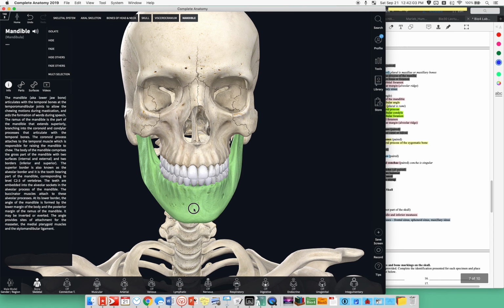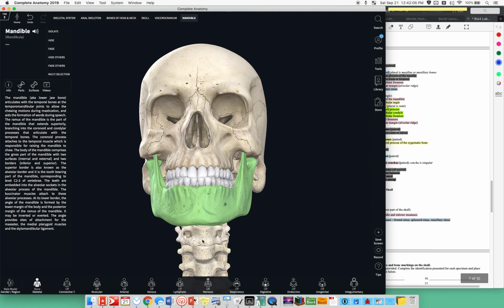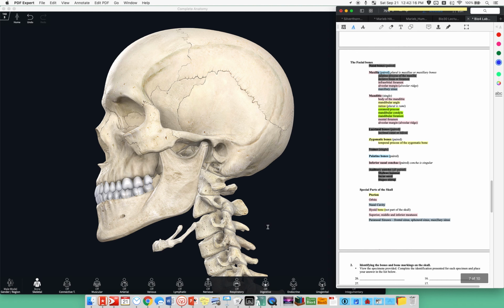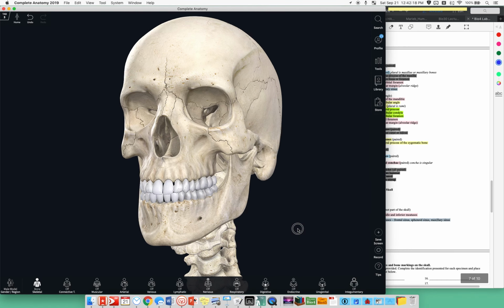Okay, so the hyoid bone is down here. It's separate from the skull, but it is a bone that you have to know. It's located near your throat. Okay, that's all for the frontal view.